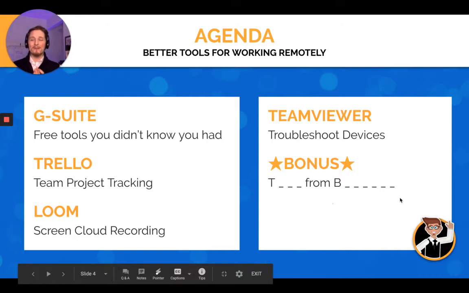Tonight's agenda. So what we'll cover, we're going to go over G Suite, free tools you did not know you had, Trello, which is team project tracking, Loom, screen cloud recording, and Teamviewer, which is troubleshooting devices, and a bonus. Let's see if you can fill in the blanks. T blank blank blank from B blank blank blank blank blank blank. So I'll give you a chance to figure that out once we get to it, but let's jump into the G Suite.